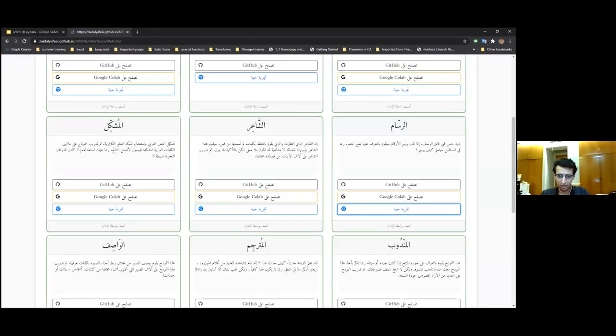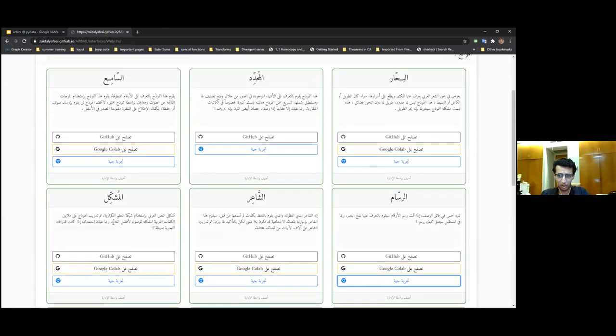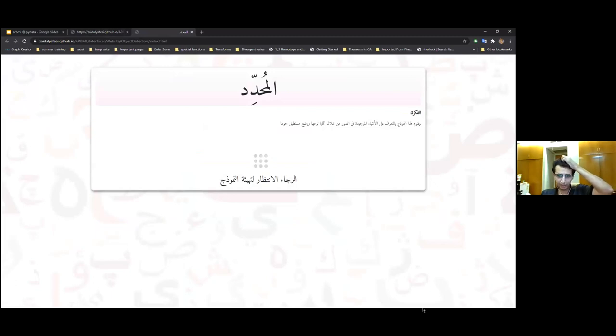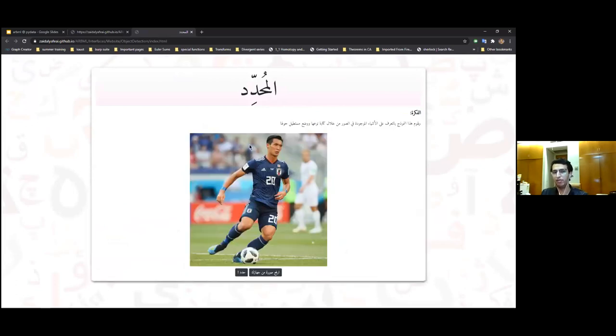Let me close this and maybe use another model. So let's try this one. Some of the models take some time to load because it depends on the size of the model. We can make these models much lighter, but it will be at the cost of accuracy.